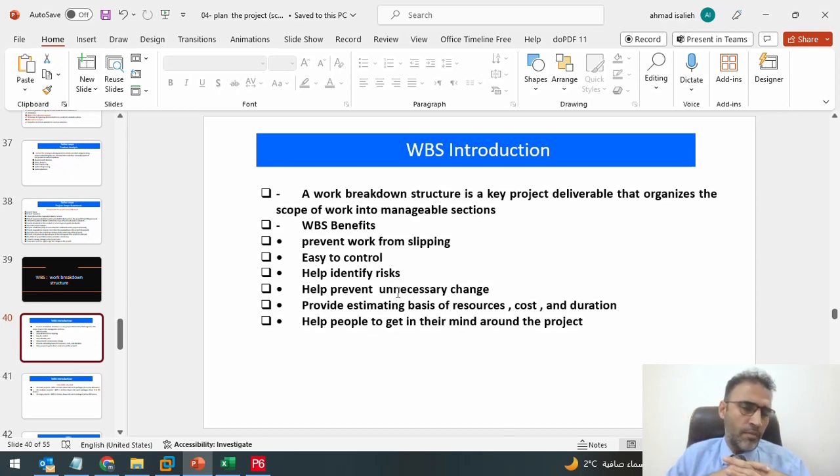Also, that makes it easy for us to control the project. It's easy for us to identify the risks that relate to specific packages. Also, if there is an unnecessary change, the WBS will help us to prevent that kind of change.